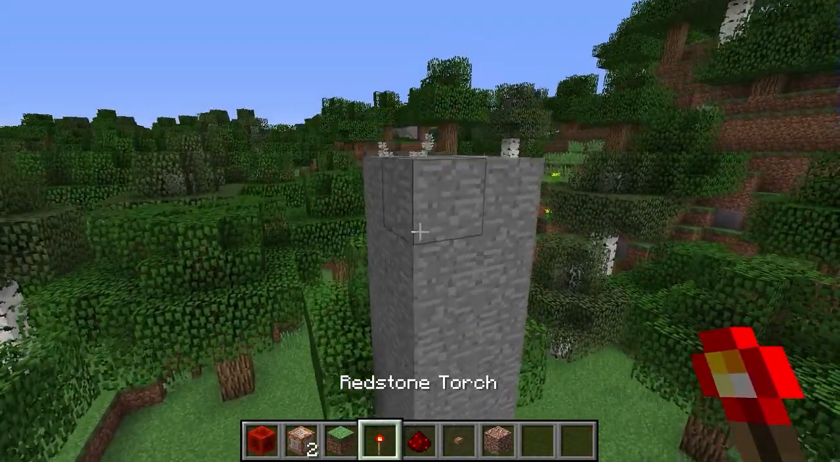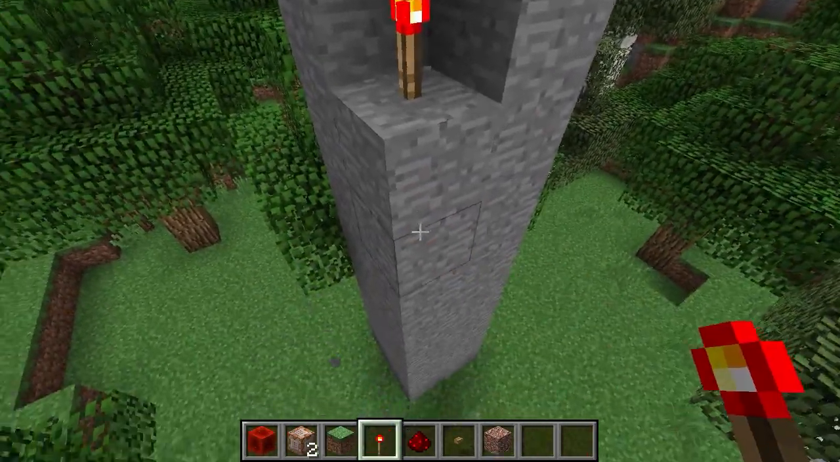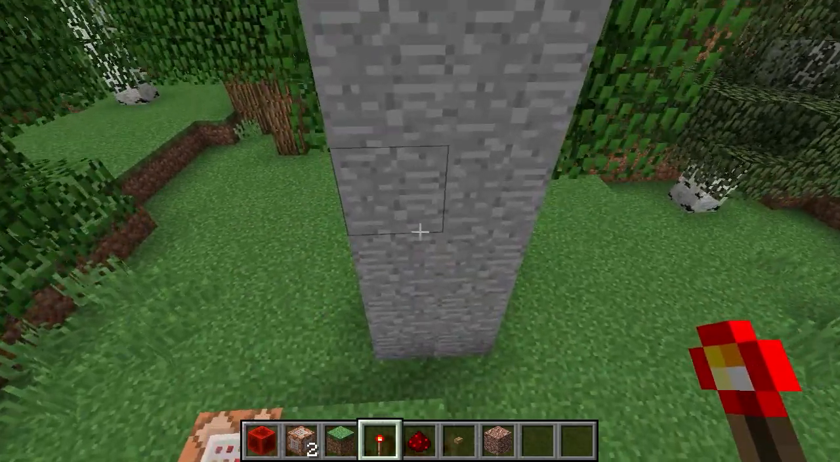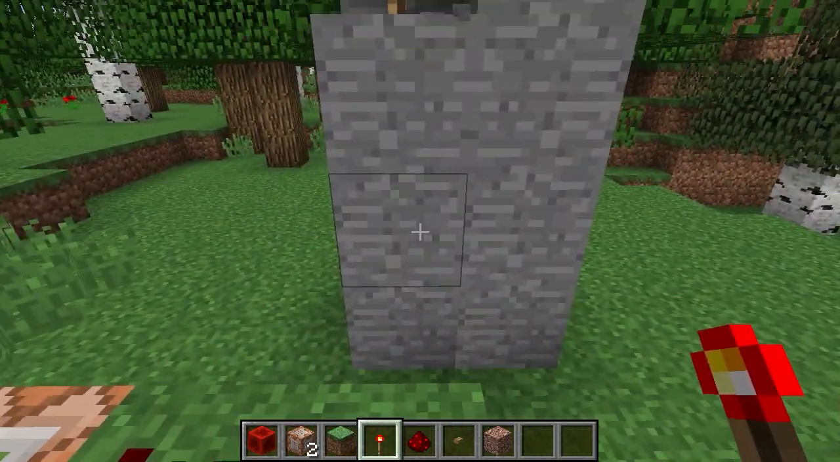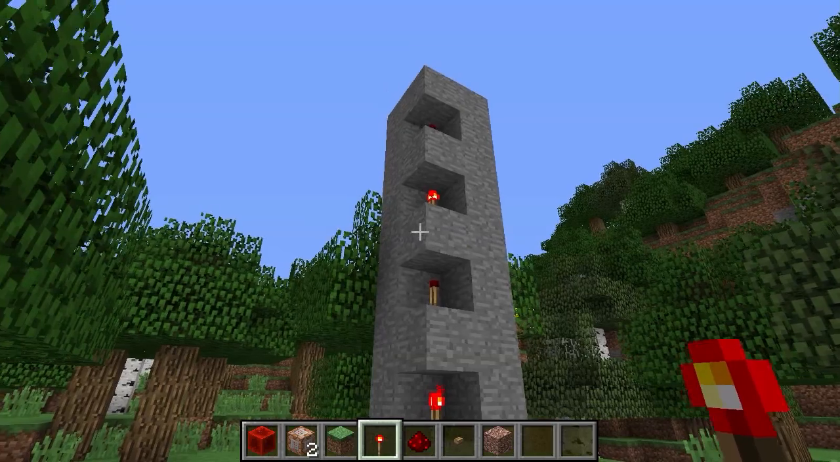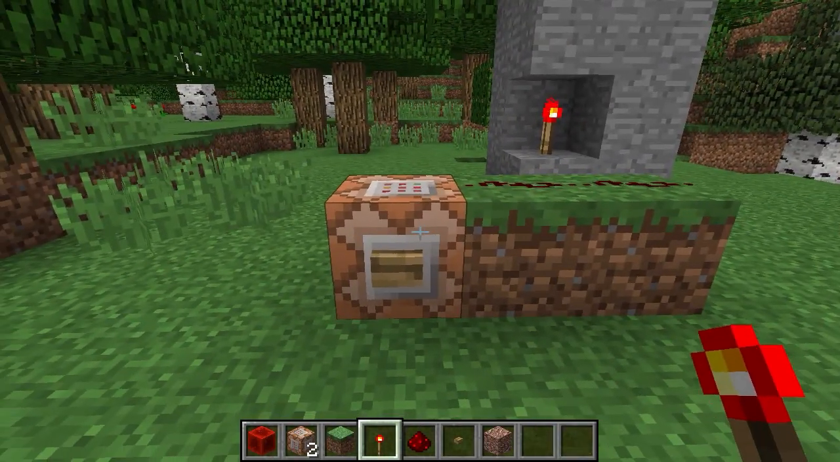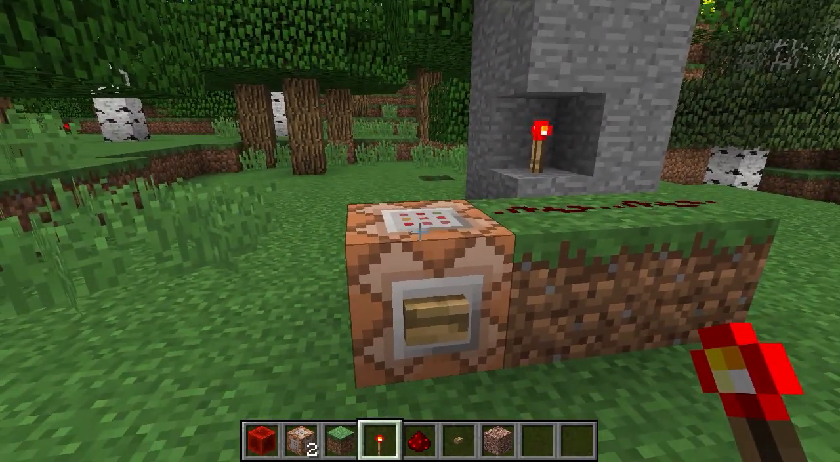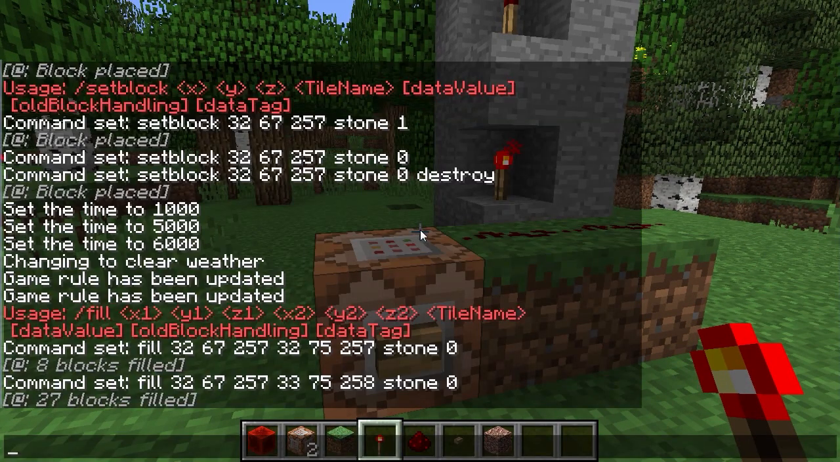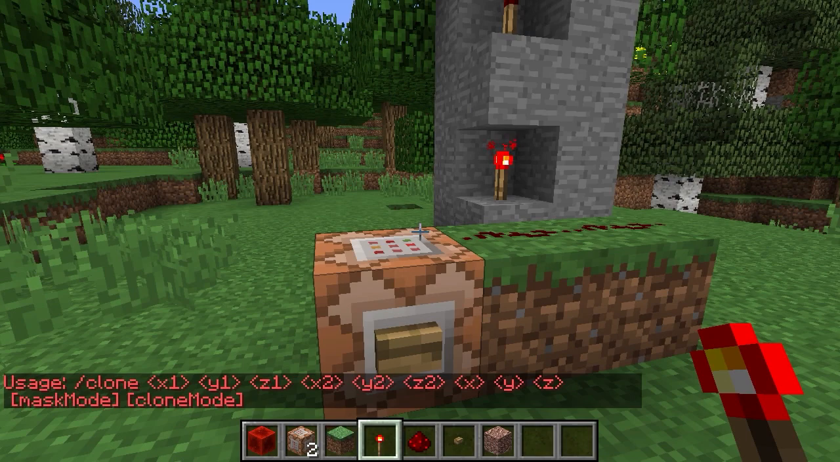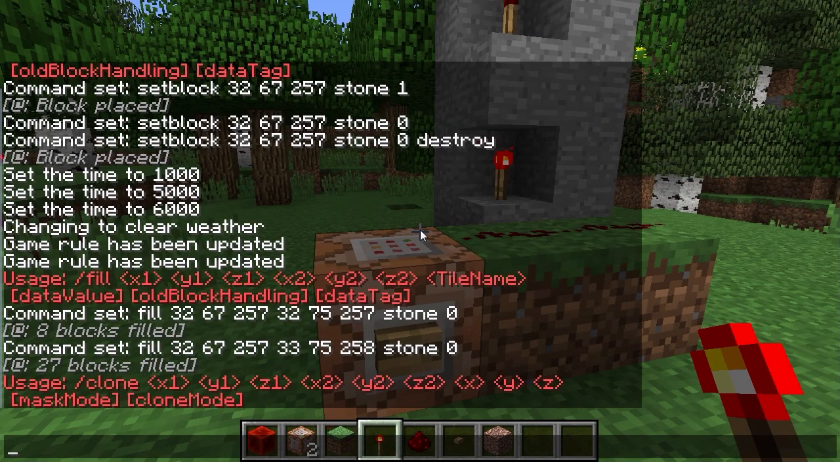And before we get into the actual command, I'm going to take this tower and decorate it a bit. So we're going to change this up, make it a more complex structure by putting some redstone torches in. So we have a tower with on and off redstone torches in. Now let's get to the command. So we're going to start by typing in /clone into the chat window as before, and now we get a whole bunch of things. So okay, /clone x1, y1, z1, x2, y2, z2, x, y, z, mask mode, clone mode.